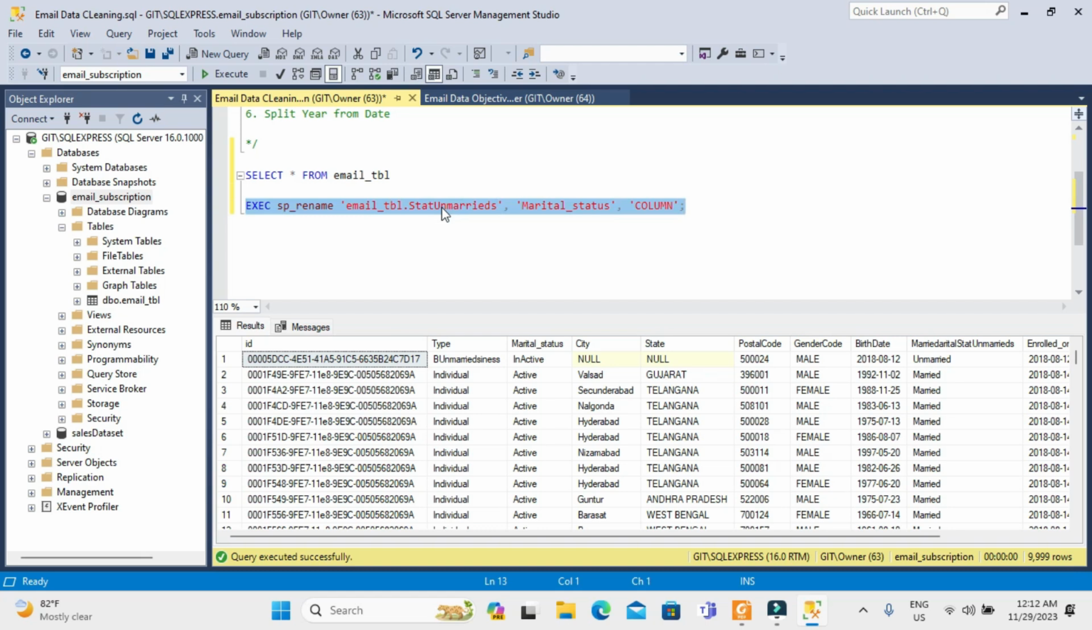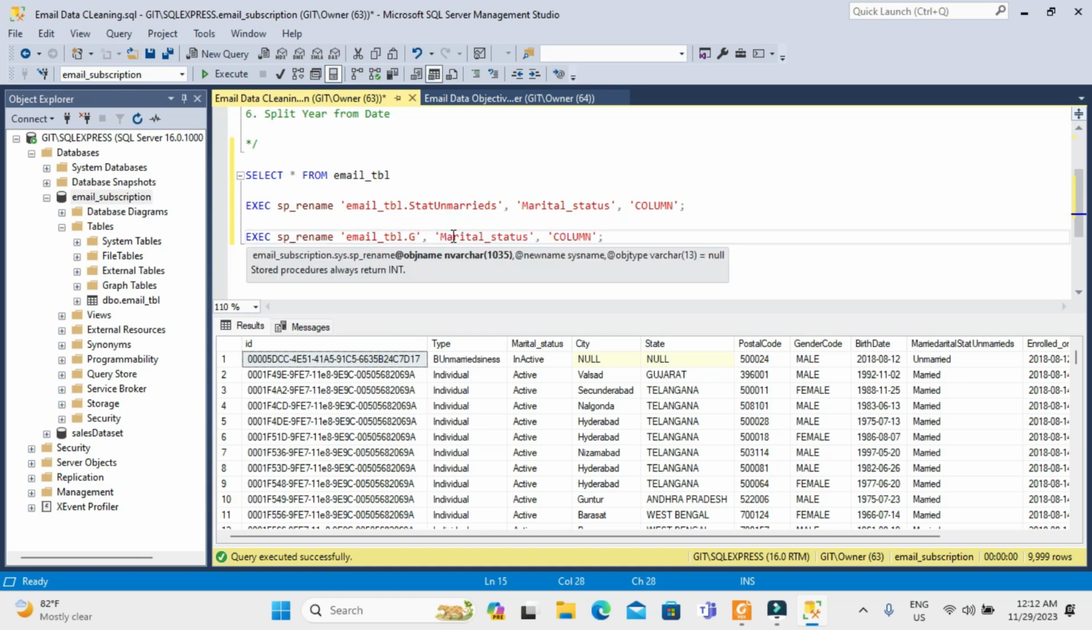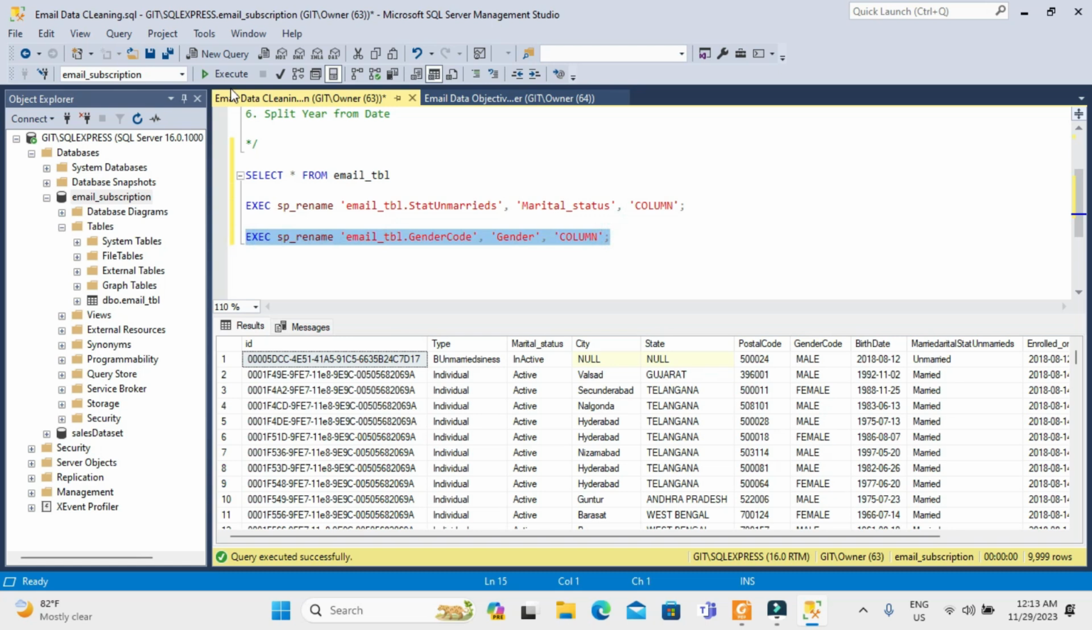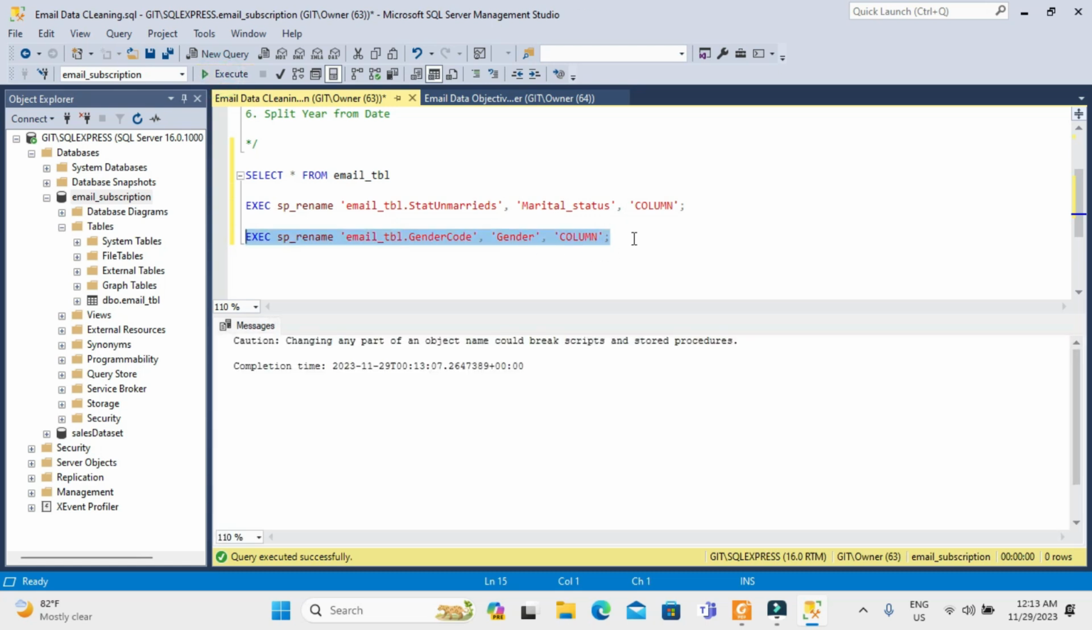So what I'll do is I'll just make a copy of this code, then instead of the old column I'll just type gender code, then rename it to gender. Okay, so I'll select all and execute the code. It's successful. I'll make a copy once again.